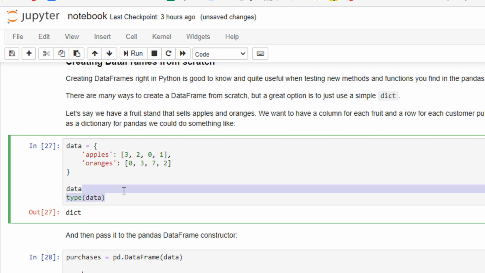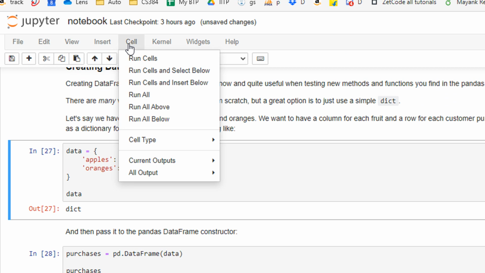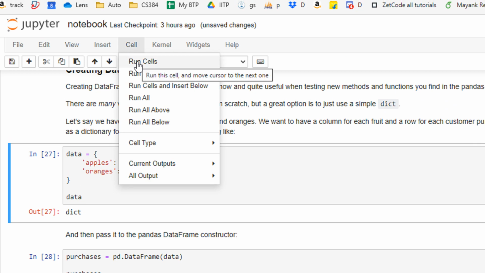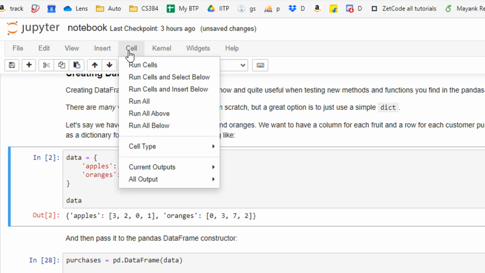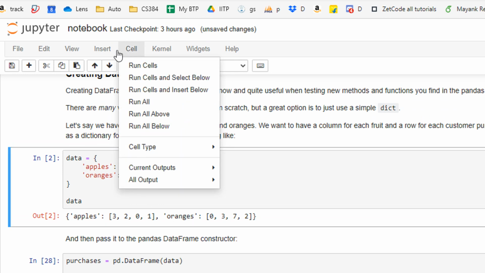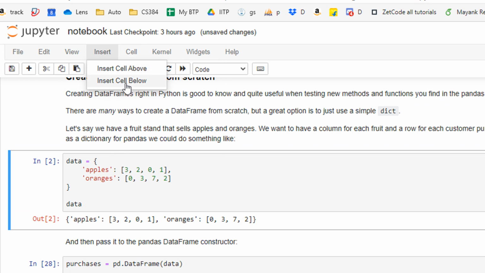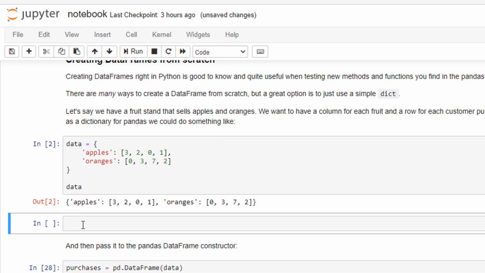Now let me come here and click on Cell and then Run Cells. Fine. You can see this is a dictionary. This dictionary contains apples and oranges, the way we defined here. So cells are very powerful here. You can actually insert a cell, for example, insert cell below. You can see a blank cell is inserted here.